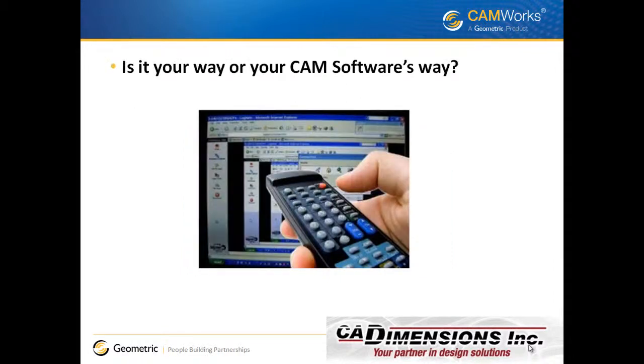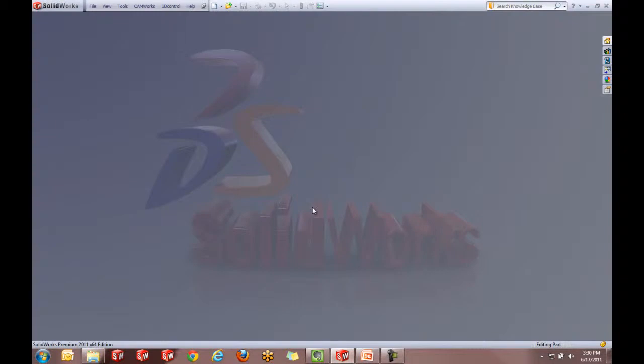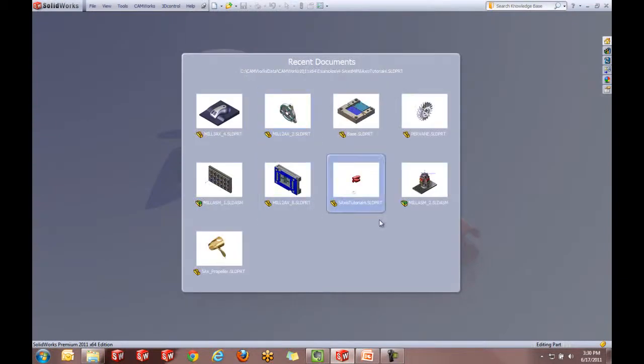Next thing here is, is it your way or is it your CAM software's way? And what I really mean by this is, like I said before, all these CAM products are trying to make a product that fits everybody, but the truth is that you do things in your shop certain ways because it makes a lot of sense.